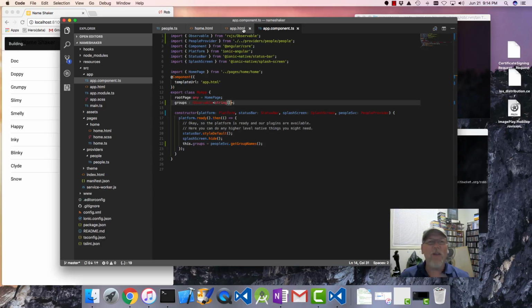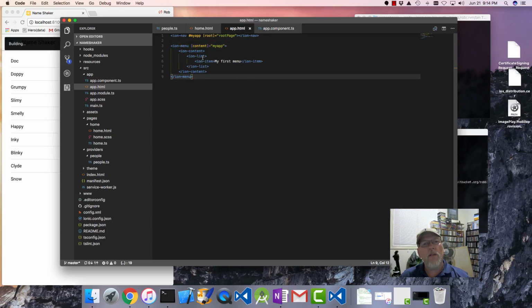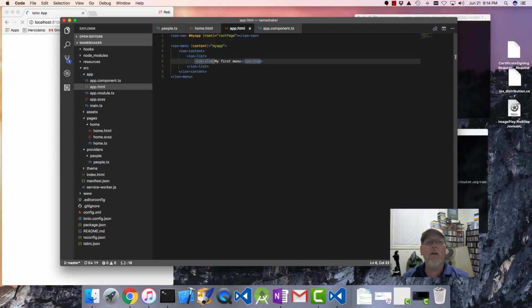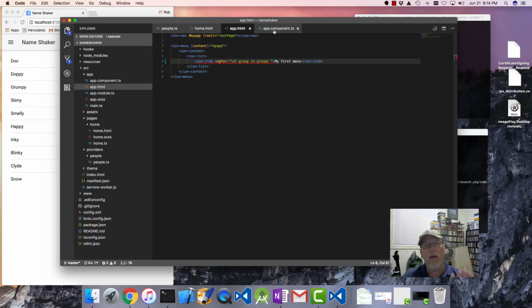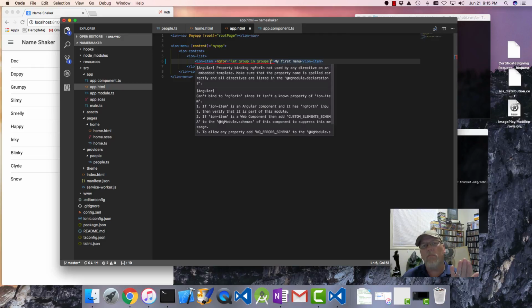So let's go into app.html, and now we want to iterate over a list, and we want to show all those group names. So let's go into our item, and we're going to go star ngFor equals, and I'm just going to say let group in groups. So I'm trying to iterate over all the groups and assign each one to a variable called group. But groups isn't actually an array, it's an observable of array, so I need to subscribe to it. And I can do that either in my app.component, but this time I'm just going to put it right here.